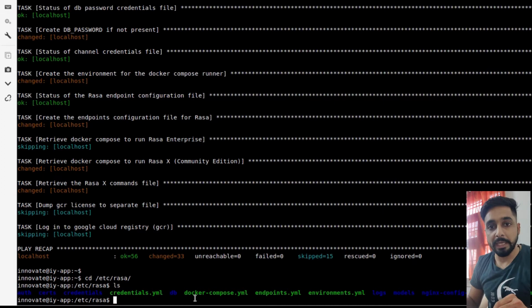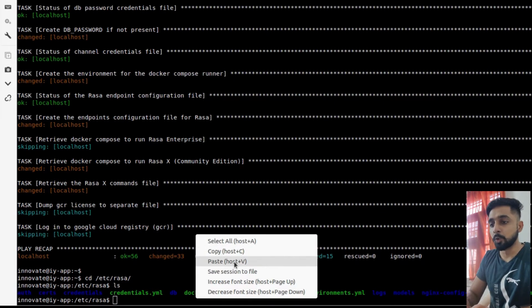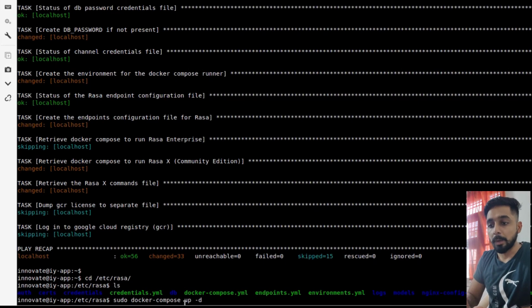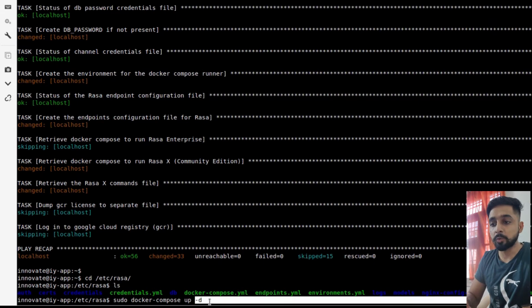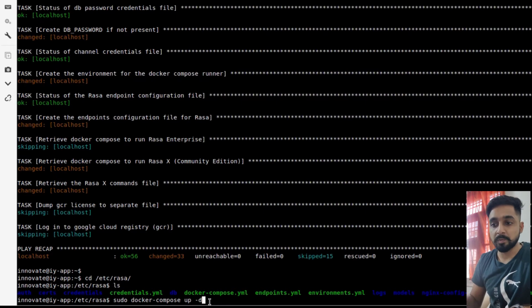So in this way we will be getting it. Now let me run the next command, and the next command is sudo docker compose up -d. The -d is to open it in detached mode, which means once all the services are running, all those services will be running in the background. So this is how we will be using this -d, which is to detach.